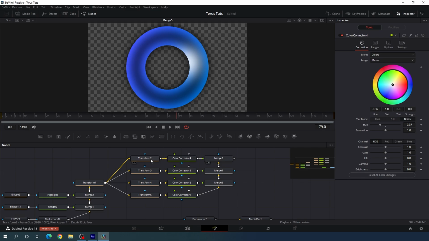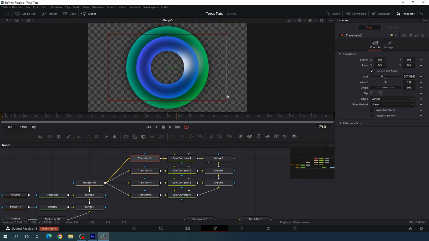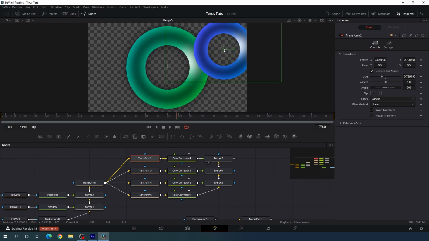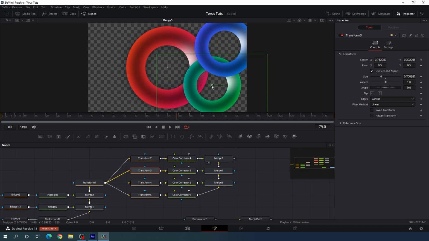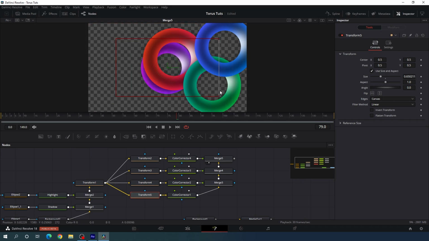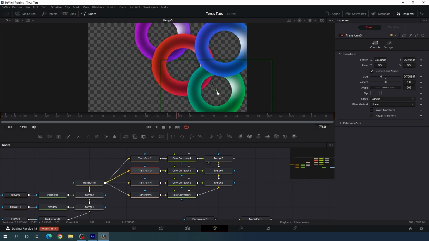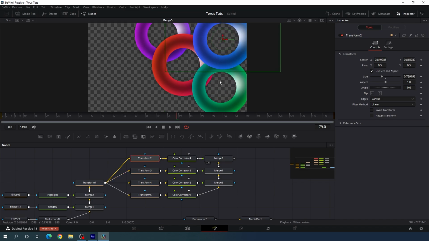Now select the transform and let's make it smaller. Place the circle over here. Select the second transform, place it over here, maybe like this. Select the third one, place it over here. Select the last one, make it smaller, place it over here, just like that. We can adjust the torus like this. Perfect. And now we can see the effect.